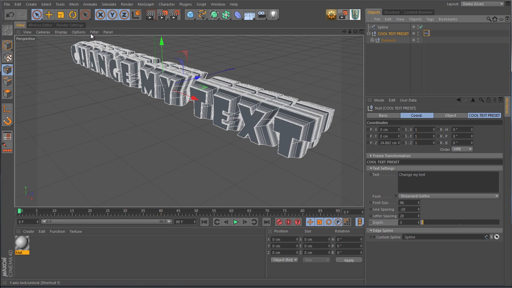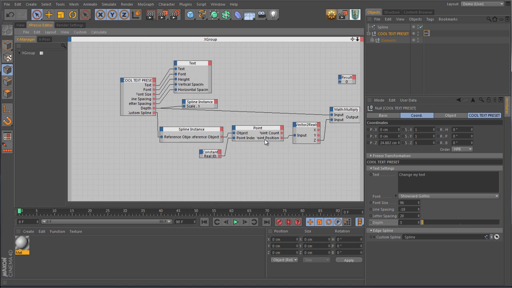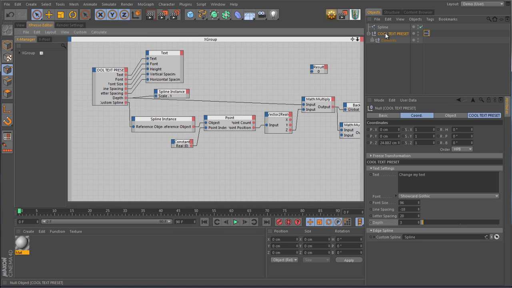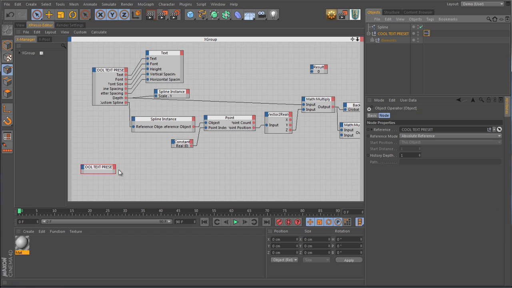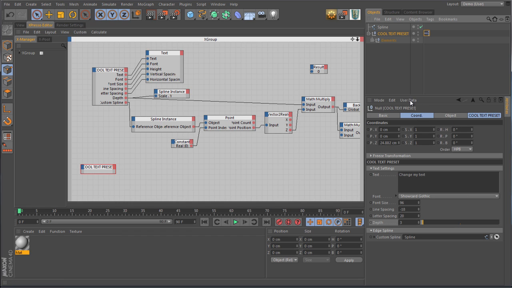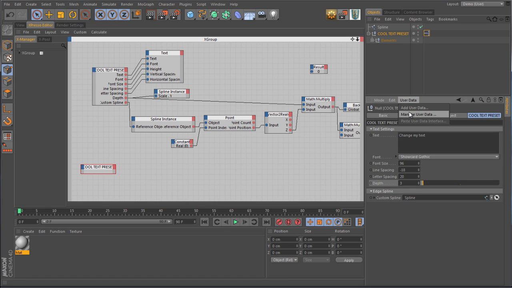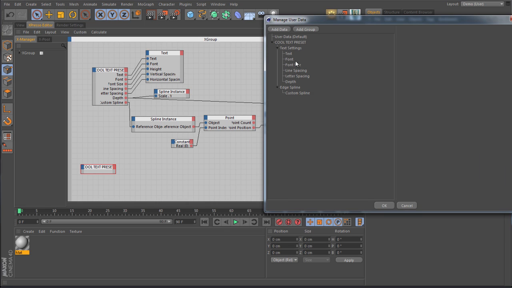Let's get this done. Okay, go back to our Espresso editor, and let's drag in cool text preset, just because we're running out of space and running out of time. Let's go over here, add user data. Let's manage user data. And let's add a group. Drop this group into cool text preset, and we'll call this materials. Okay. And let's see, let's drop this, drop that, and put it here.